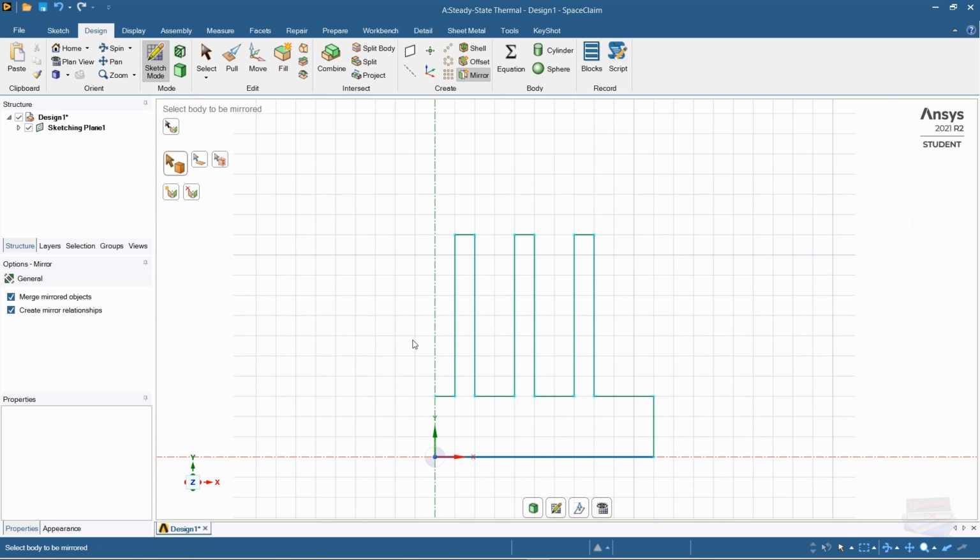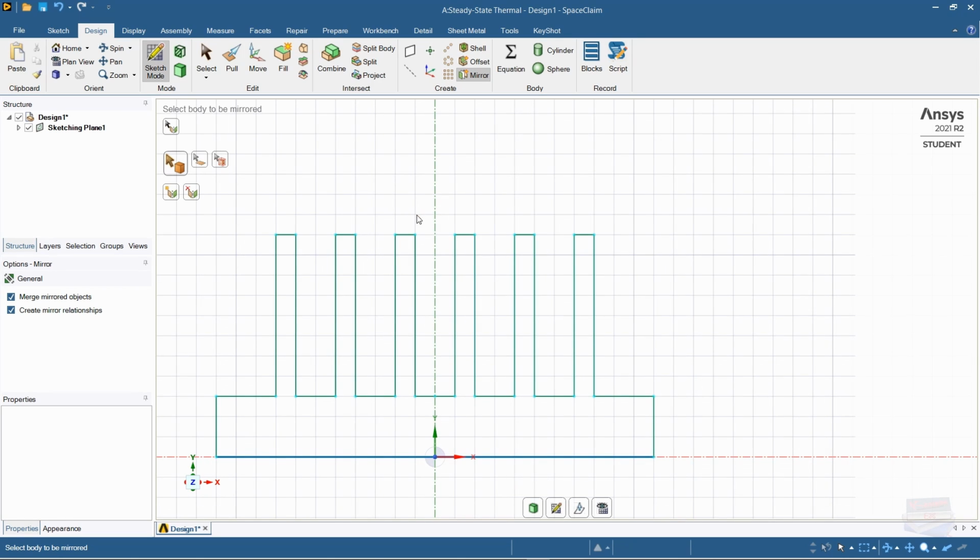Okay, and now we need to select our bodies. So simply left click here and drag over our entire set of lines. Okay, and once you let go, you see our geometry has been mirrored.